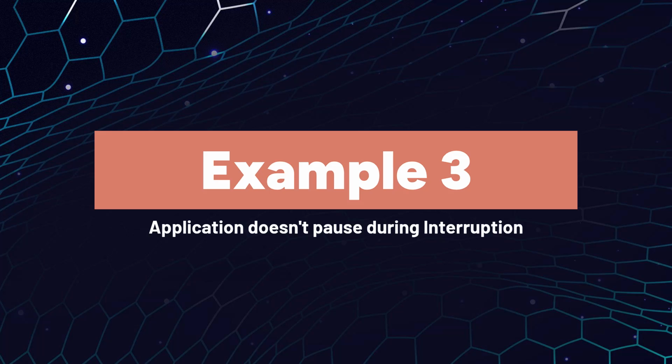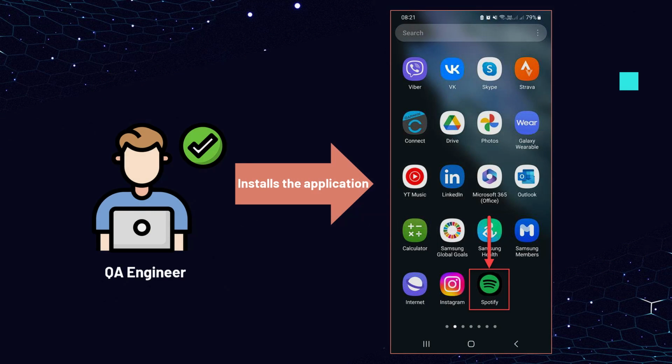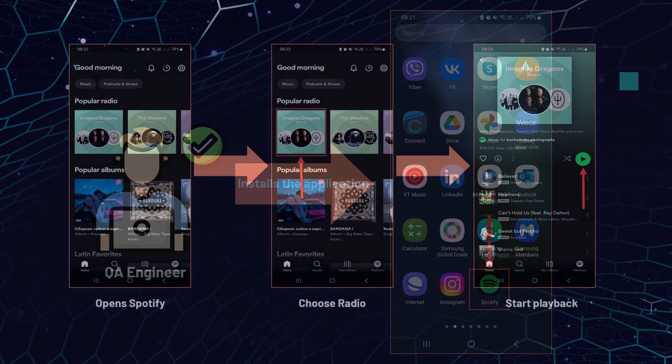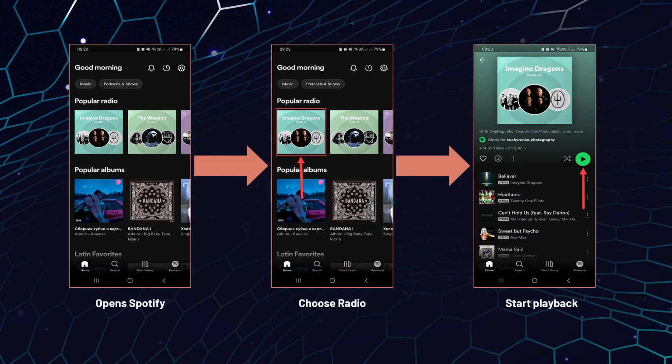Imagine a QA engineer should perform the call interruption testing. For this reason, they install the application on the device, for example, the Spotify application on an Android device. After the Spotify application was installed, the tester opens it on the device 1, then chooses desired radio and starts the playback, adjusting the volume.